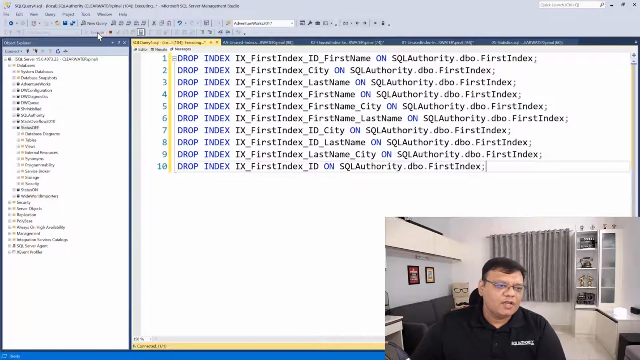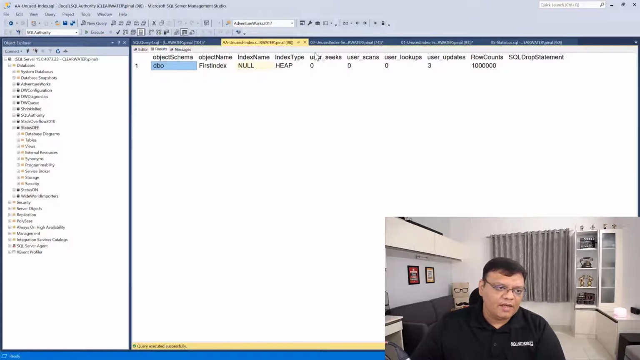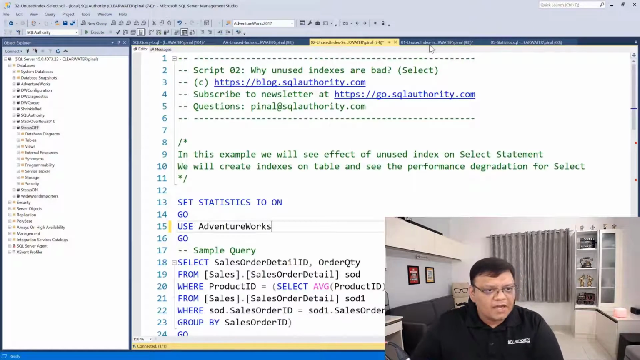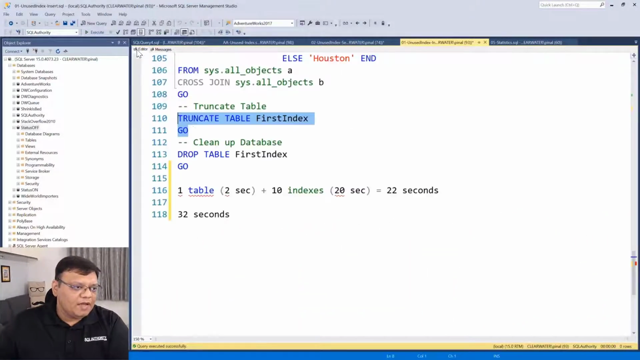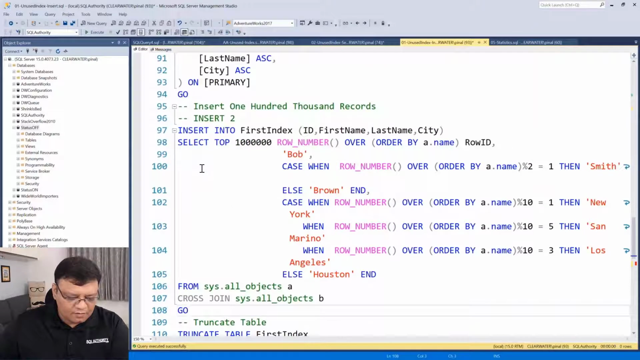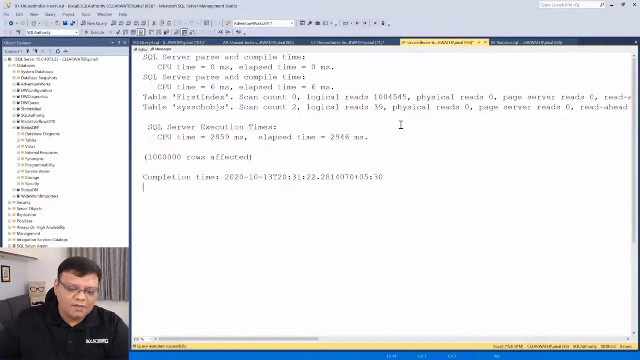So I'm just executing and dropping all these 10 indexes, which were here and which I knew were not being used. After that, I come back over here, truncate the table, and then run the same script again. Now the same script is going to take very, very little time. Well, it took around 3 seconds, more than 2 seconds. But yes, the query was done. It didn't take 32 seconds.